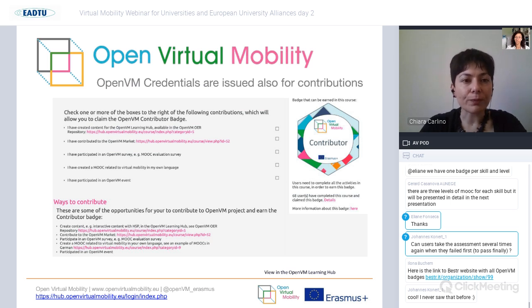The badges, as you know, are on Bester, but are tightly linked to the Open Virtual Mobility Hub, where they are shown beside each MOOC. You can see the badge, and you can see it differently if you have it or if you still need to gain it. This is another example, because beyond the competency badges, which are the 24 that you have already seen, we also have a contributor badge for all of the colleagues and partners who helped us during the project and contributed somehow. And here is the way in the hub where you can declare what you have done to contribute to the project and get the contributor badge yourself.